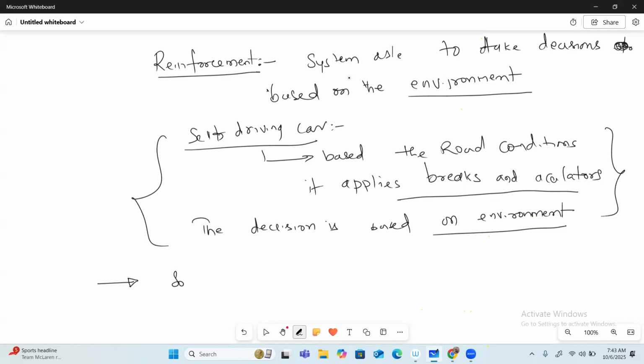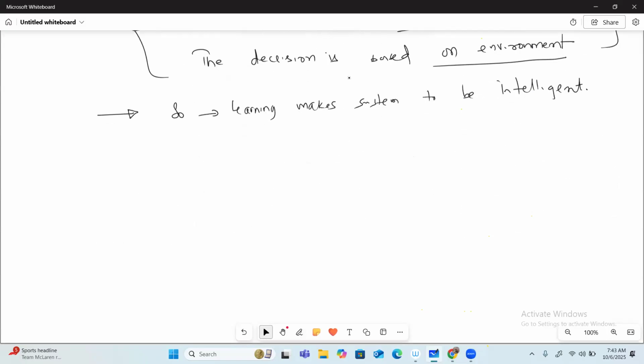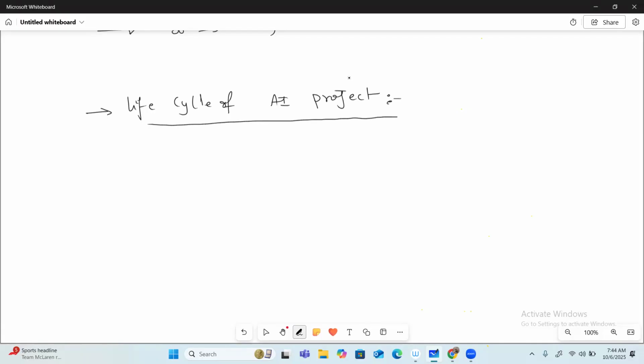So, machine learning makes systems intelligent. Life cycle of an AI project. We will see the life cycle of an AI project.